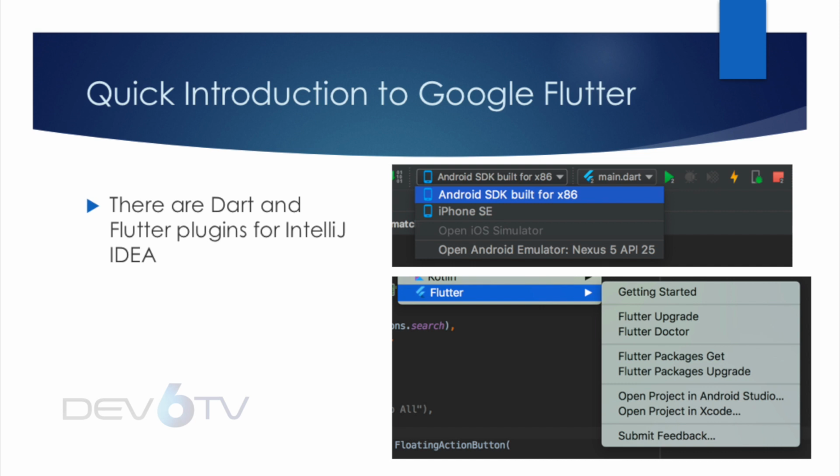So you can load up the iOS simulator. You can see in the screenshots here. You can open an iOS simulator. You can open an Android emulator, and you have different versions of it if you want. And the plugins have been extremely helpful in working with and developing in Flutter.